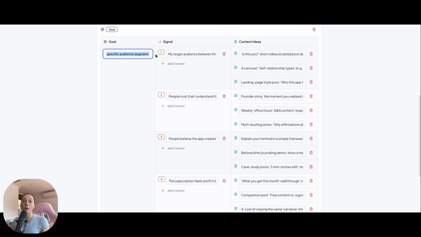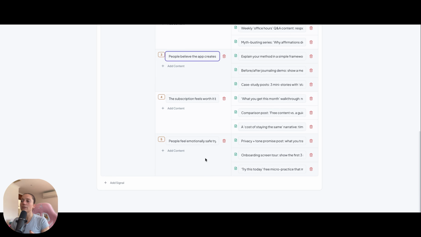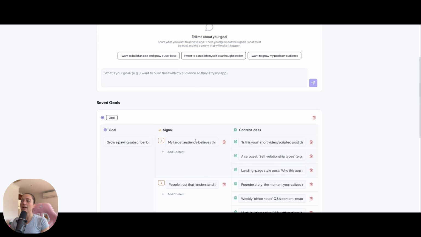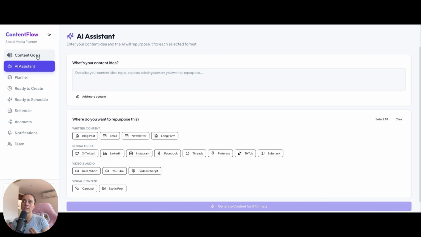So I want to grow my app Curious, and it says, one of the signals is my target audience believes that this is specifically for people like them, not generic self-help. People trust that I understand. People believe the app creates, and that's a bit incorrect because it's audio sessions. But still nonetheless, it's got all these great signals about it. And then again, the content ideas. So that's there just to help me go over and remind myself of the type of content, find ideas.